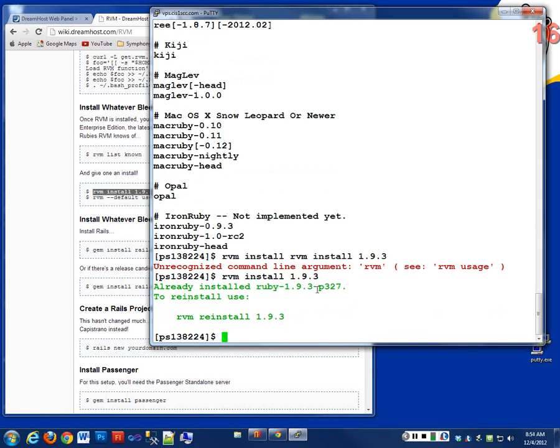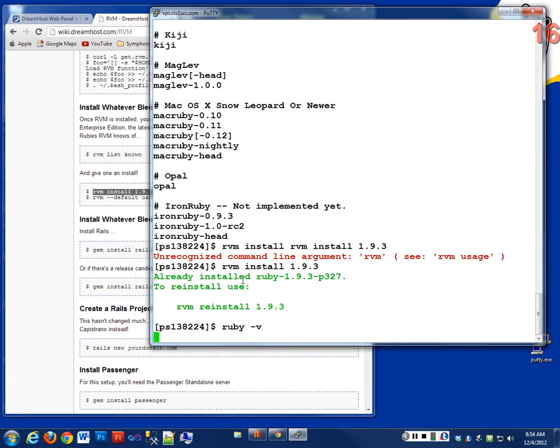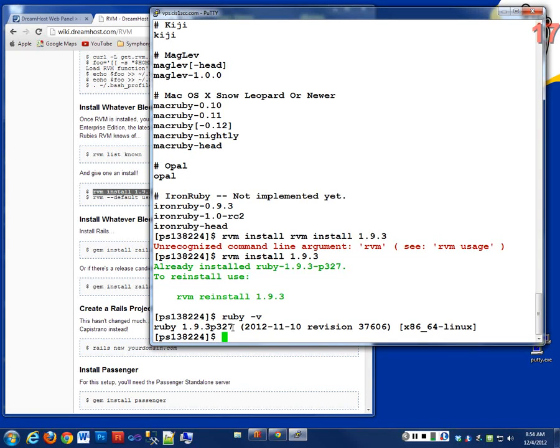So I'm going to install version 193, and if I hadn't had this already installed, it would go out and fetch the source for the Ruby language, which is all written in C. It brings it down, compiles it for this specific Linux version, and installs it into the operating system. So I now have Ruby installed. I can say ruby -v, and I should be able to see I have the latest patch version of 193 installed now.